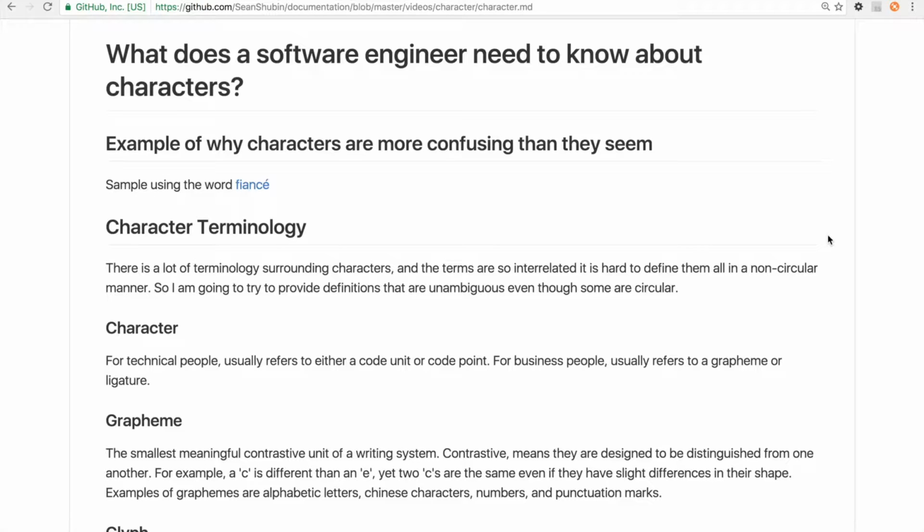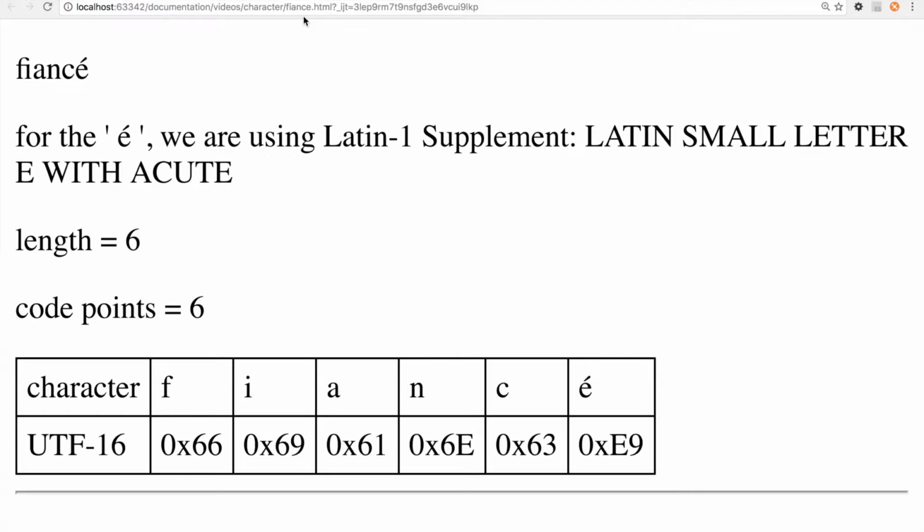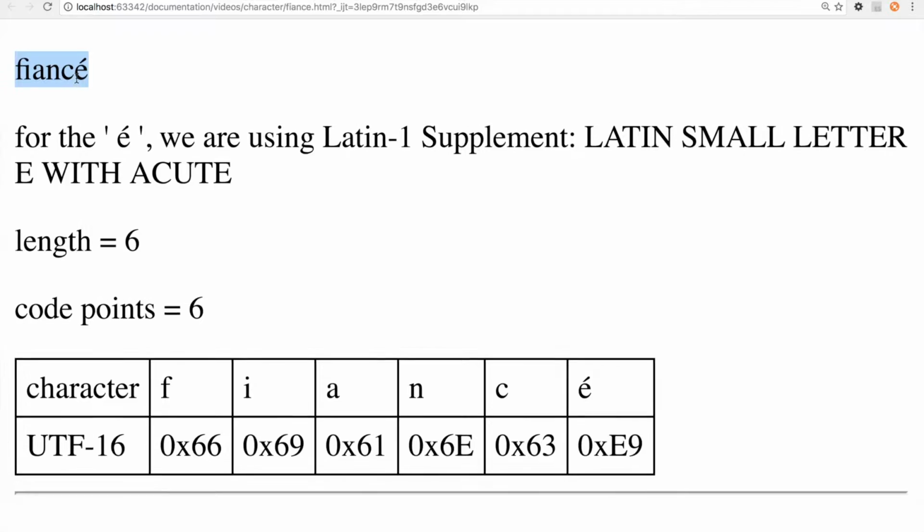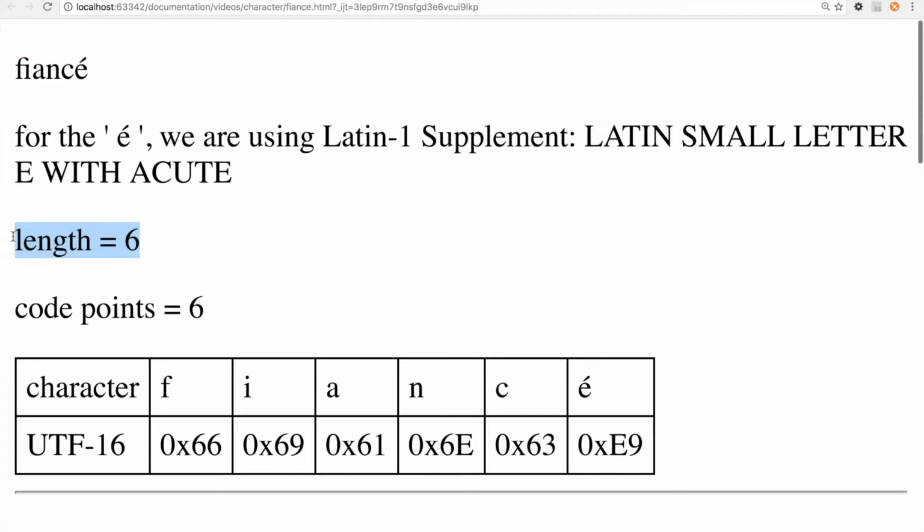What does a software engineer need to know about characters? Before I get into the more detailed definitions, I want to start with an example of why characters are more confusing than they seem. Let's take this example with the word fiancé. So how long is this string here, fiancé? Well, I can count 1, 2, 3, 4, 5, 6 characters. And indeed, we do have 6 characters.